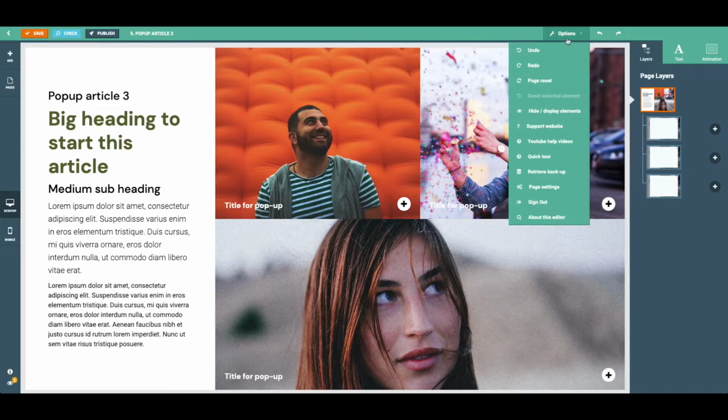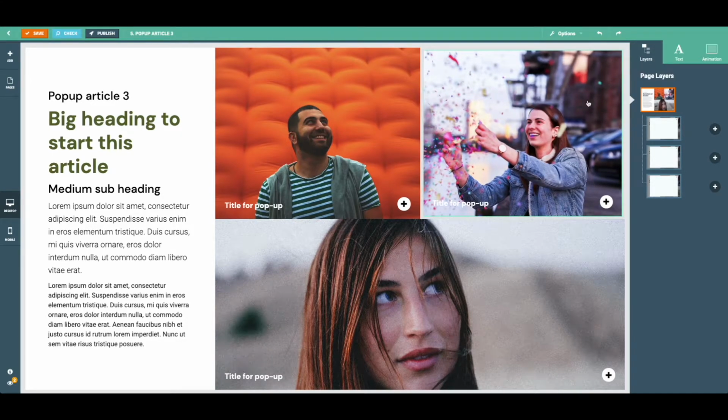Then at the top right here, we see the options button, which we'll be able to use. And I'm going to highlight one of the buttons here, which is the retrieve backup option. Every time you save your page, a backup will be created. So if you delete an element, for example, and you want to retrieve it, you want to set it back, you can use the retrieve backup option to set back an already saved or historical version of your page, with the elements present in it.